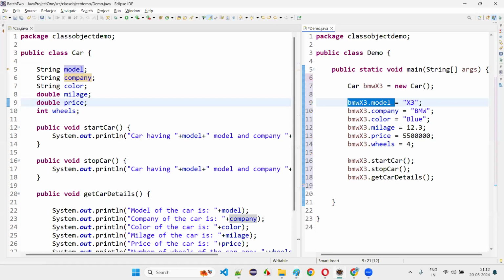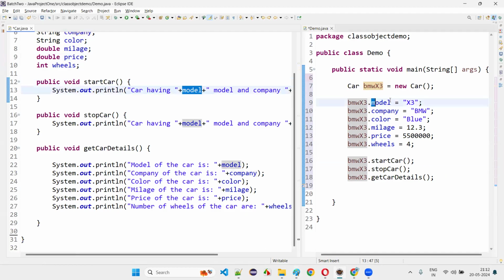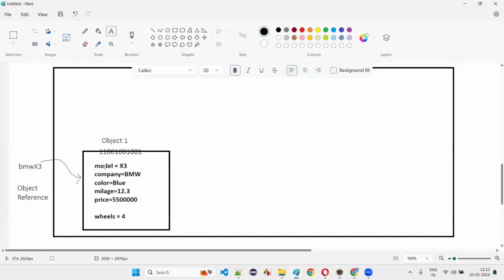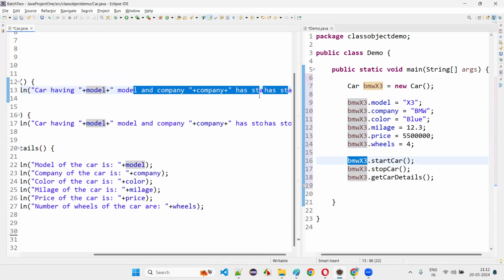Now, the moment I say BMW X3.startCar, what will happen? The start car will be called. Car having the model, which model? Here, what is the model that we have given? It will refer to this memory location. Car having the model means it will get the model value from here, X3. Company, which company? It will refer to this memory location, BMW. Okay, has started will be printed. When you call this method, car having model X3 and company BMW has started.